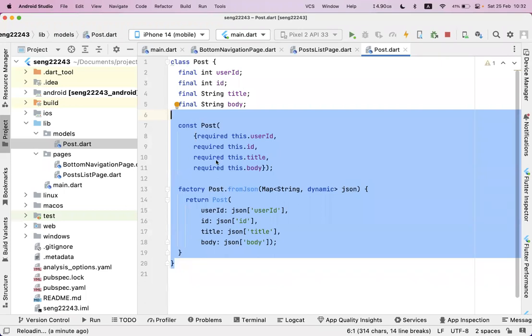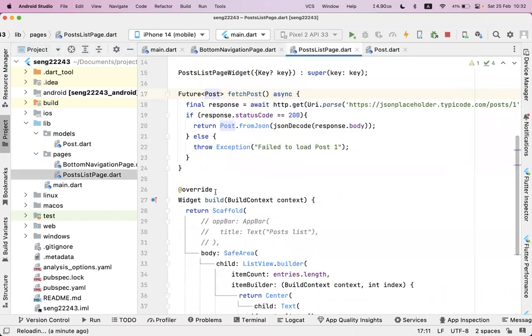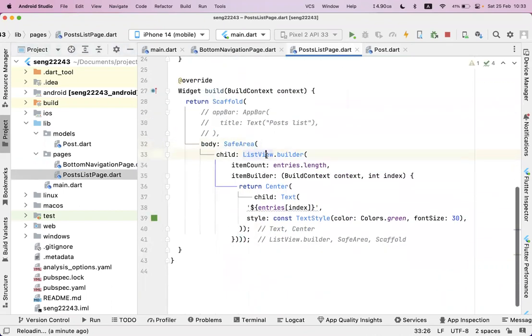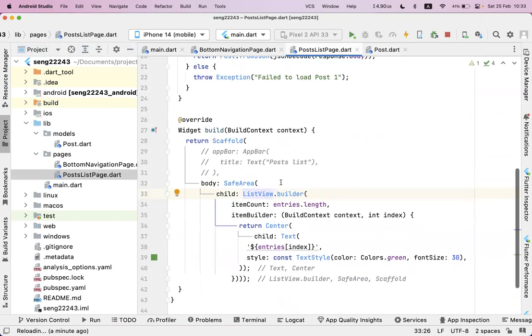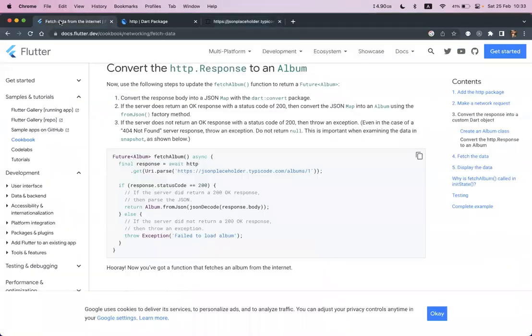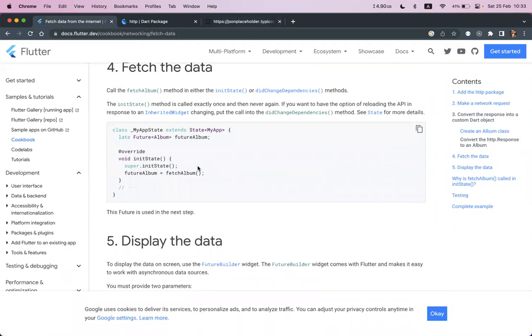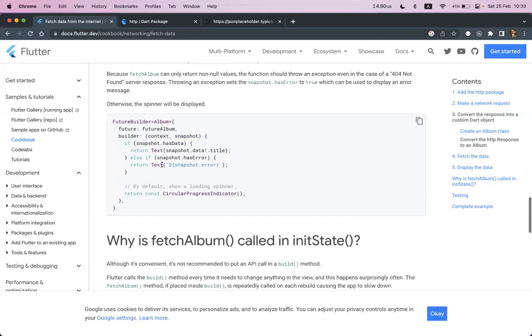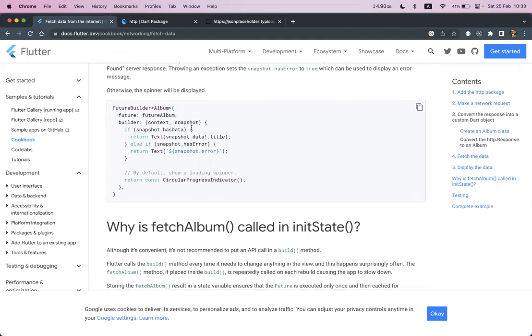So now we were able to get that. Since this is a single post, we won't put it in a list view, but we will use a normal text view. So how are we going to do that? So simple, we can do it when we are instantiating our application. We can fetch our data and display it. So how are we going to do that?